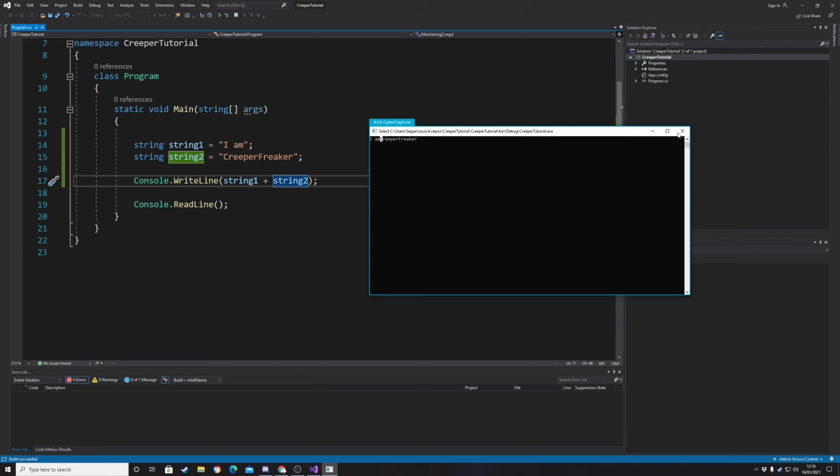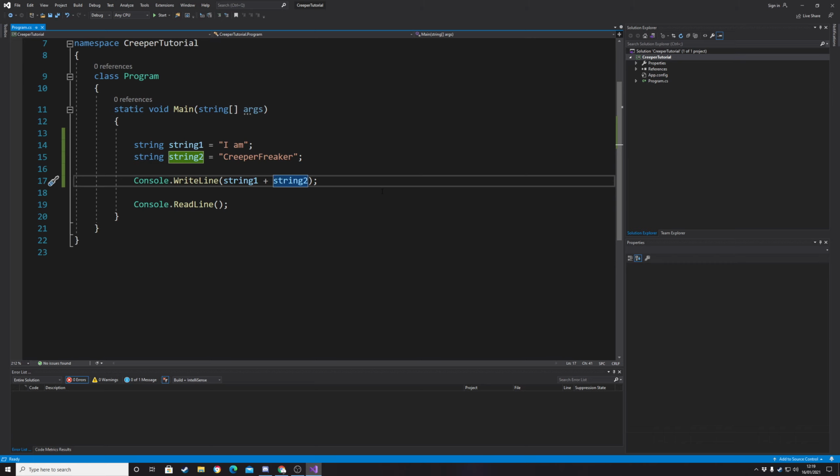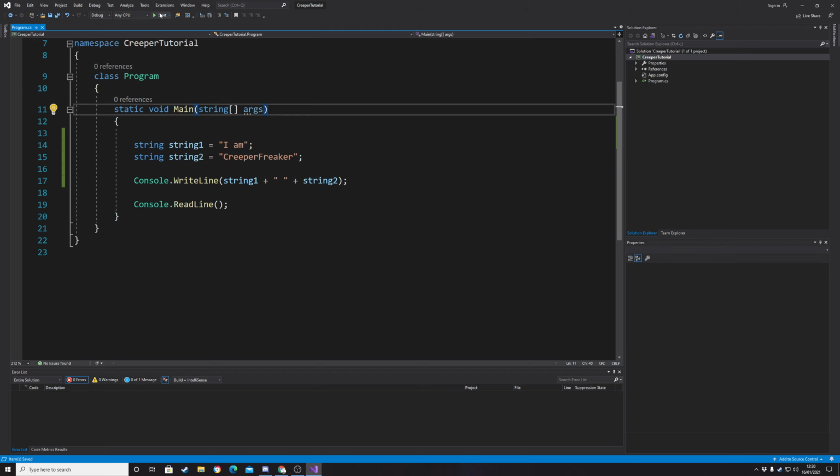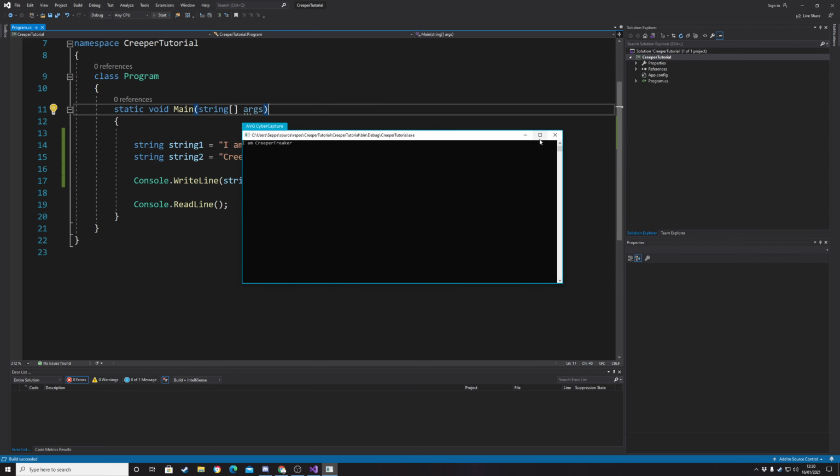Now you can add a space here if you just do this. So now if you put a space in here into the quotation marks, what we do now is do string 1, so IM. We do plus 1 space, and then we do plus string 2, which is CreeperFreaker. And if you run it now, you will see IM CreeperFreaker with a space here.